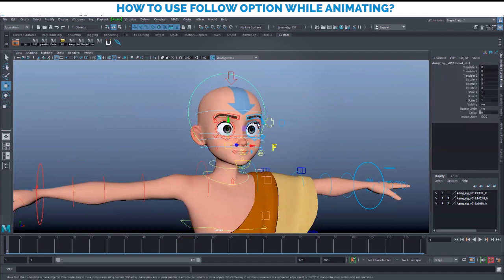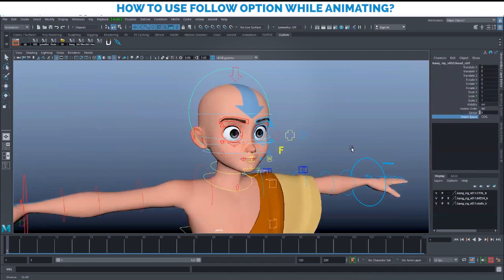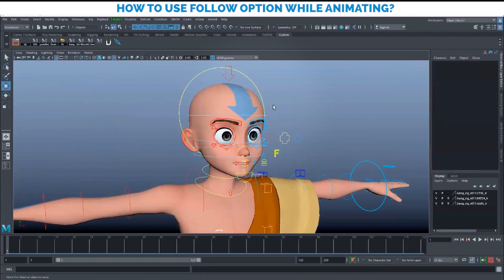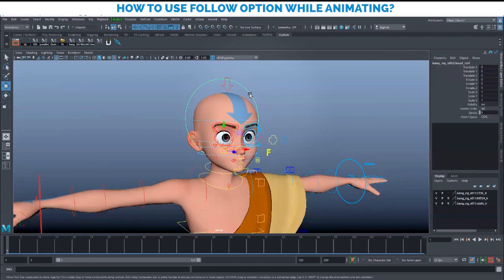If I click on the head control, here you see orient space. Now don't get stuck with the name, right? This might have some other name; generally it will have the name follow. In this rig, it is showing as orient space. And these are the options here: master, COG, chest, and parent, right? So these are the four options. Sometimes it might be three or two, or it might be five, depending on the quality of the rig.